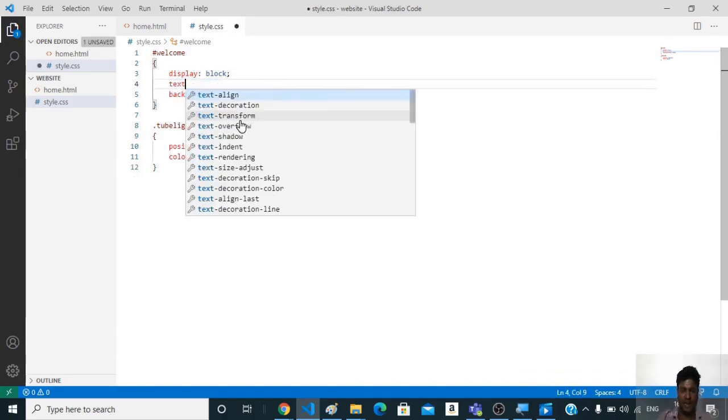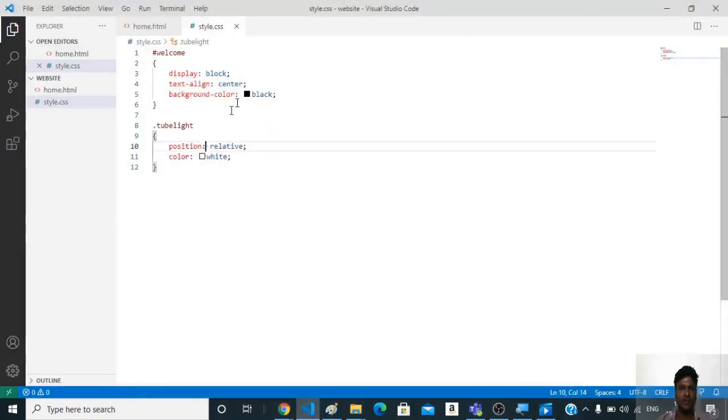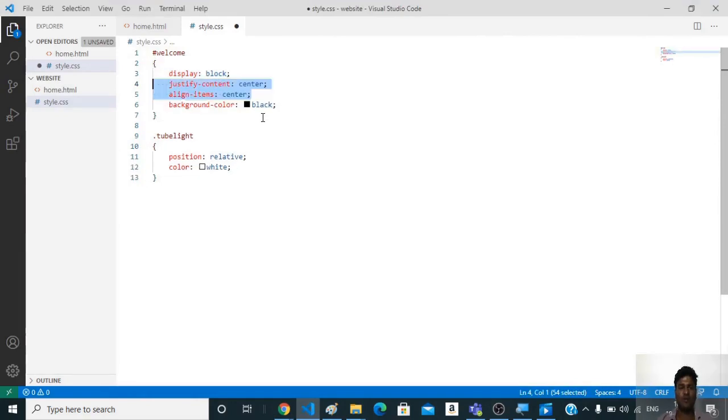I will just say text-align. There is one more property which works with block, text-align, which is center. If I save it, go ahead over here and hit enter, you see that it has come up to the center. "We welcome you" is on the very center. So text-align works with block and those two are working with flex. So as of now for our tutorial, let us keep it with flex.